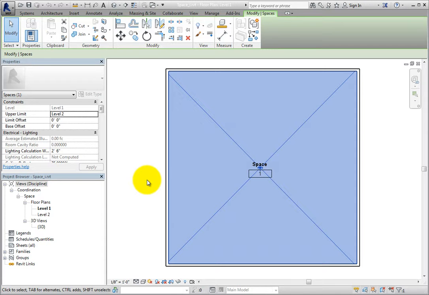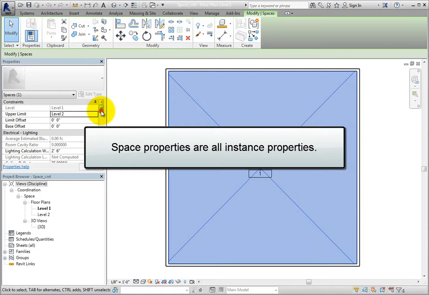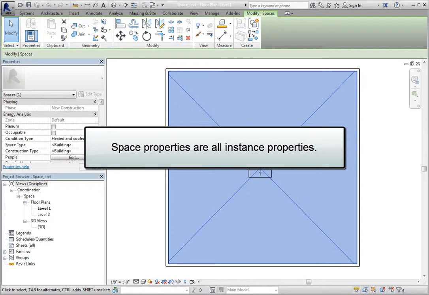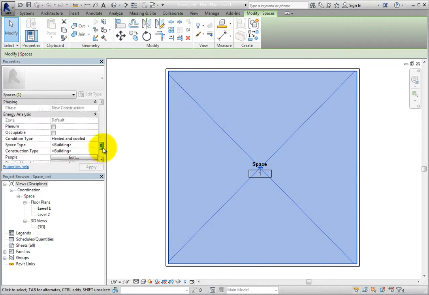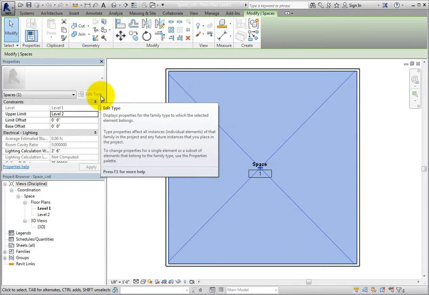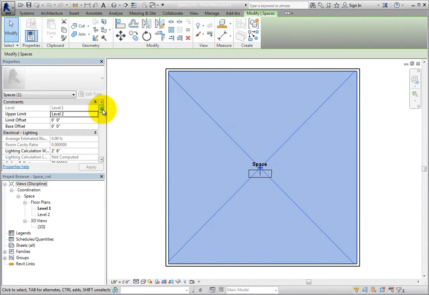Looking in the Properties palette, we can see all the instance properties for a space. There are approximately 40 parameters for a space, and they are all instance properties. As you can see, the Edit Type button in the Properties palette is not available. Also, note that a space has other envelope information associated with it as well.